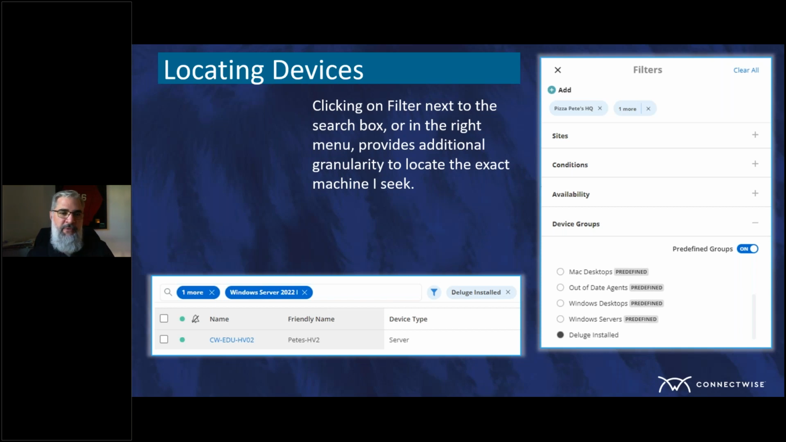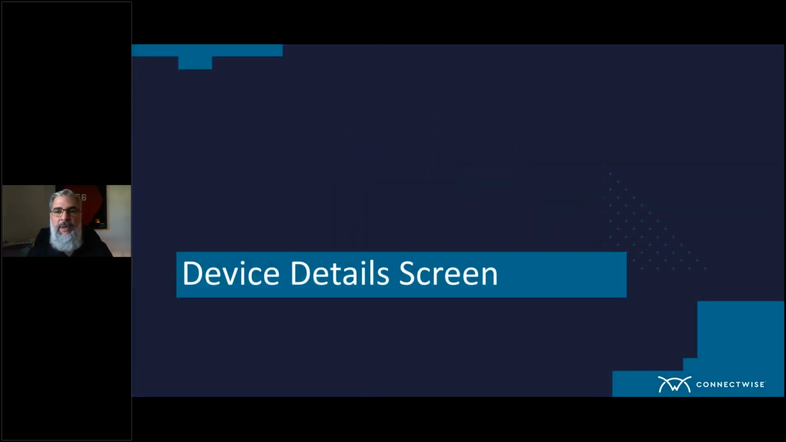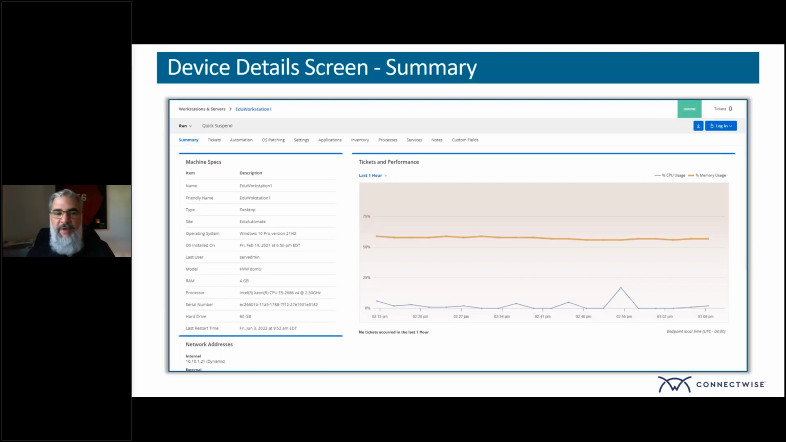Once we find the machine we're looking for, we're going to click on that name right there, and it's going to take me to my device details screen. The device details screen is my one-stop shop for all the information available to me on this device. I land on the summary screen. You can see I'm able to see stuff at a glance in the upper right. I've got my green online indicator. If I had tickets, they would be showing up there in the upper right as well. My machine specs show here. I've got tickets and performance. I'm able to see performance for memory and for CPU usage right in that graph.